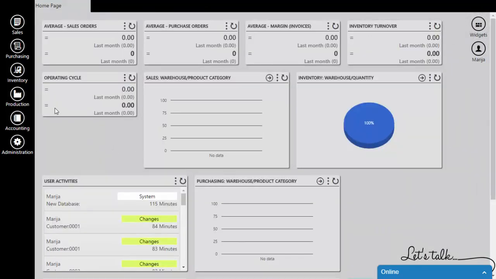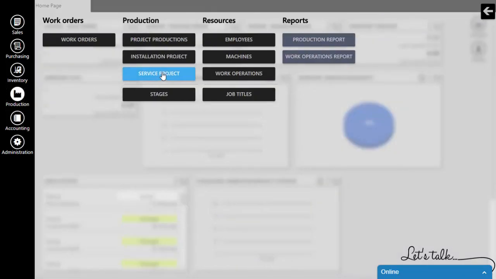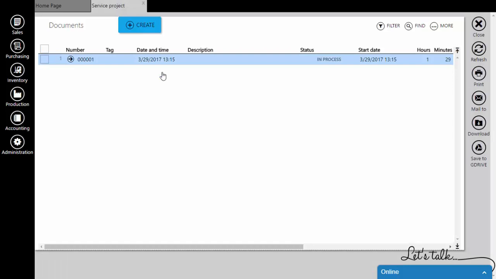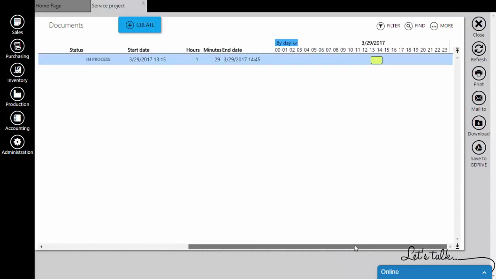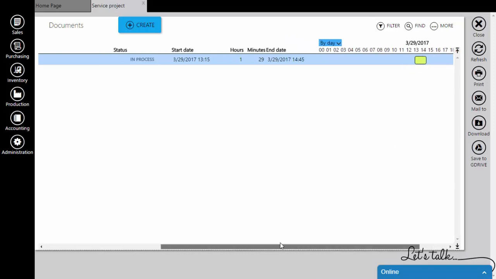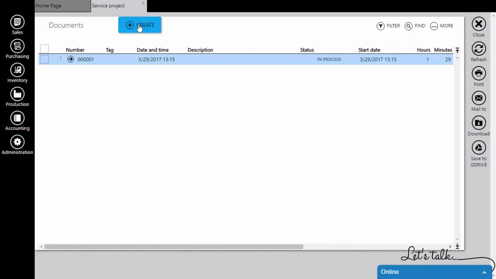To create a service project, go to Production module, and select Service Project. Here will be the list of all projects you entered. You will also see a chart of all projects, on the right side of the screen. This service project is yellow, that means it's still in process and that it's not yet completed. Click on Create button to create new.